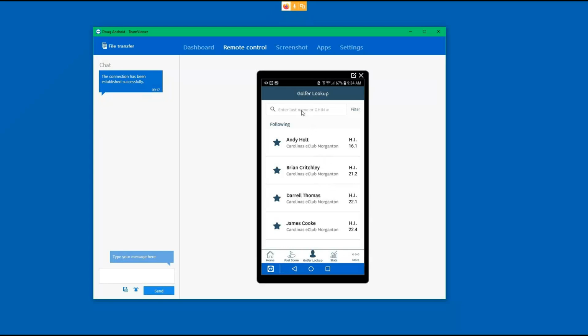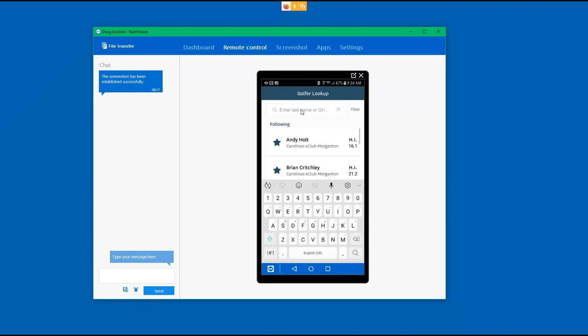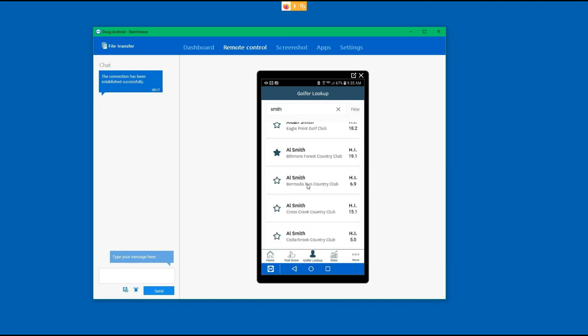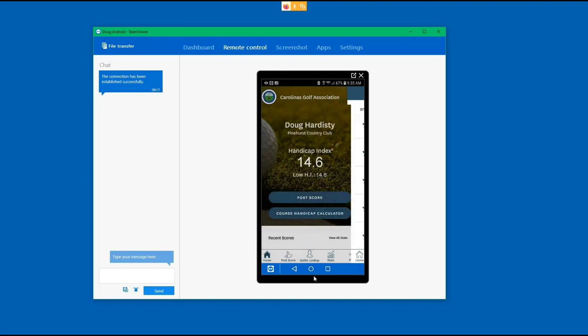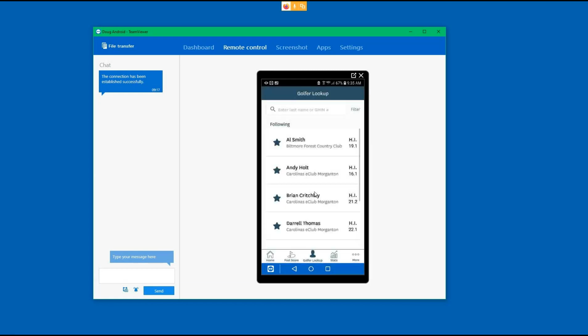If I want to add people to this, I just simply need to go find a person. So if I wanted to add Smith from my club, I would just go ahead and find all the Smiths out there, which is going to be a lot. Let's say I want to play with Al Smith. If I want to add him to my following list, once I find my golfer, I just simply click on the star to turn it blue. And if I go back to my following golfer lookup list, you're going to see that now Al Smith is on my list.